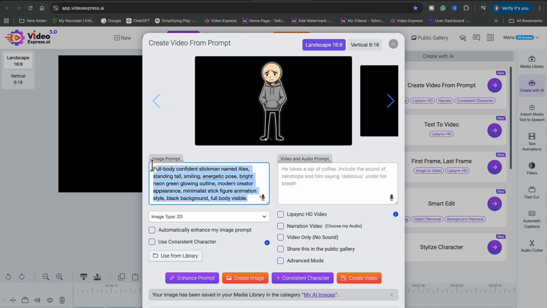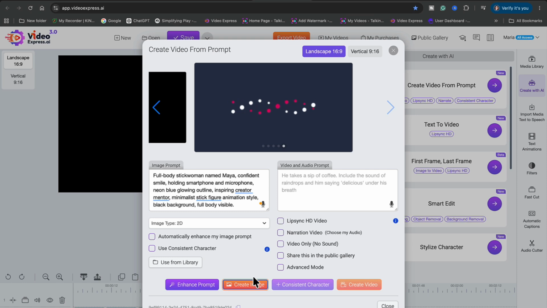So next we're going to create Maya. Okay, I'm gonna paste this one because I need the Maya character. So I'm gonna check this one, image to 2D, and we're going to create an image. By the way, you have to choose which ratio you want. Either one of these is okay. So I'm just gonna choose landscape and create image, and let's wait because we need those characters for this episode.